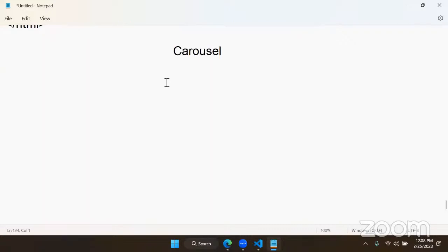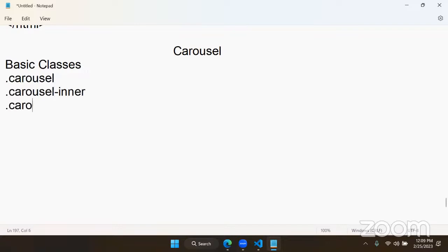For that, again, so many classes are there. Actually, carousel has a lot of divisions. I will show you. To create a carousel, these are the basic classes. One is carousel. We have carousel inner, and we have carousel item. That's it. These are simple classes. These are the basic classes for designing a carousel: carousel, carousel inner, and carousel item.